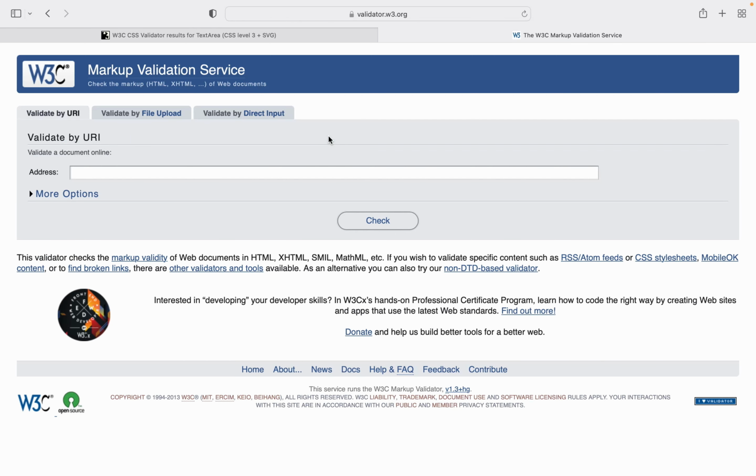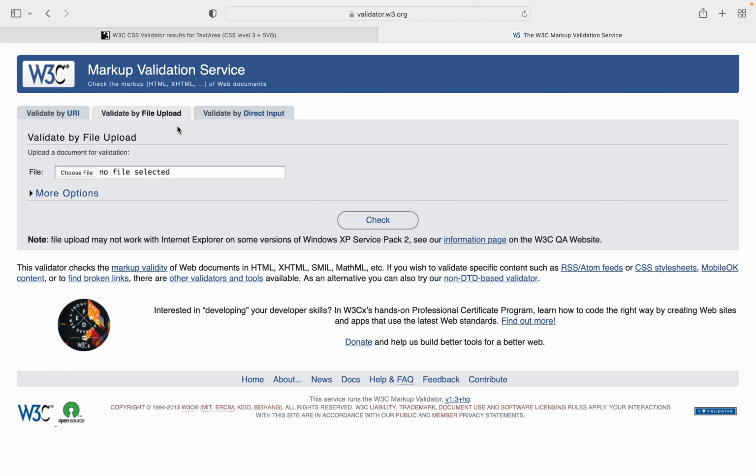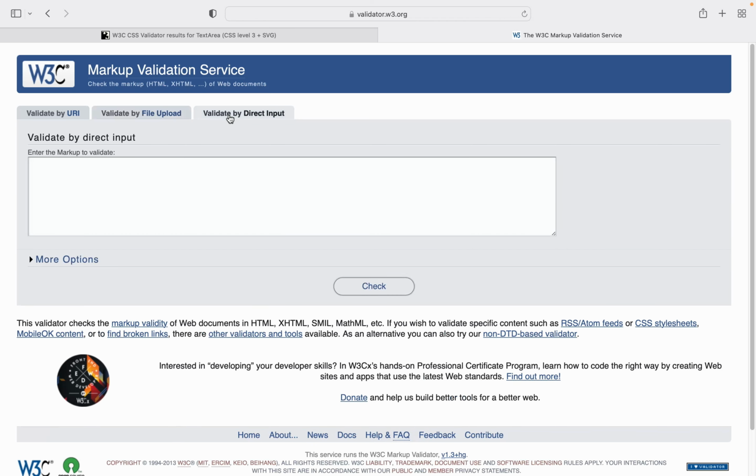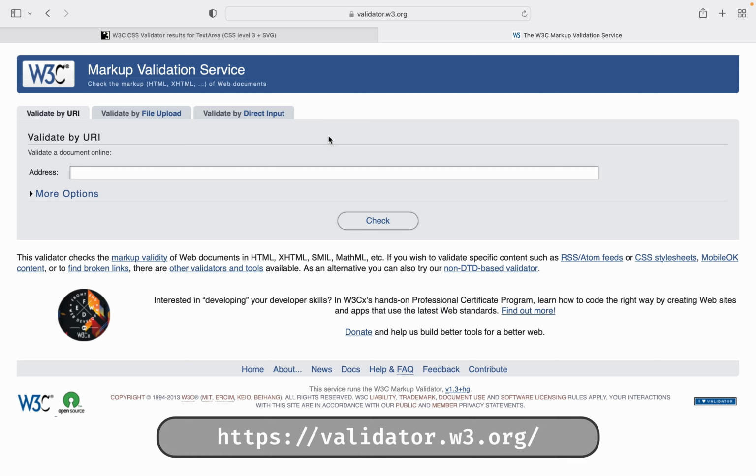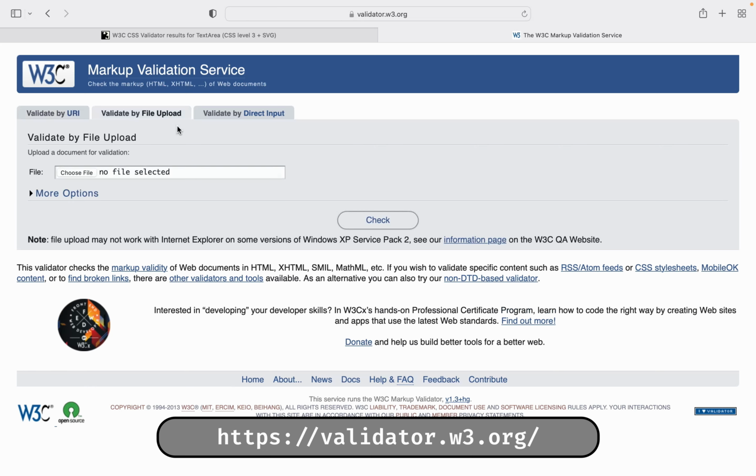Now, it's similar to the CSS Validator. The difference is, while CSS Validator validates CSS, this website allows you to check the syntax of your HTML code for errors and potential issues. To use the markup validation service, go to the website validator.w3.org.